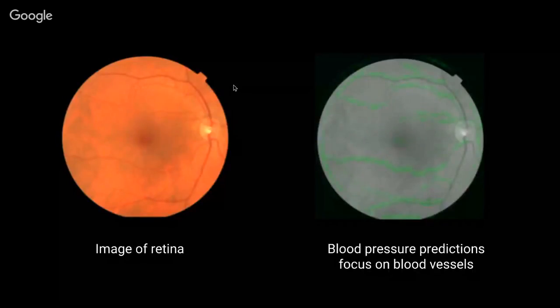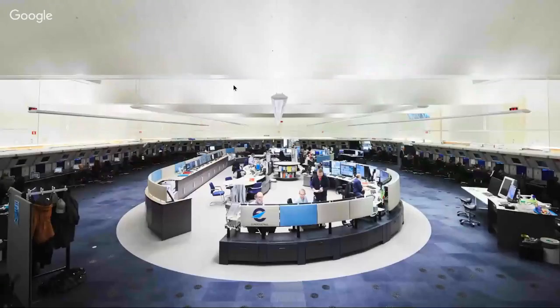Second is identifying diabetic retinopathy, or the ability to identify disease even before it's striking the person. Now here, in case you can see the image of the retina, and here it's a machine image of blood pressure prediction focused on blood values, blood vessels. Now here you can see a Eurocontrol center where they are using ML in the air traffic control systems.